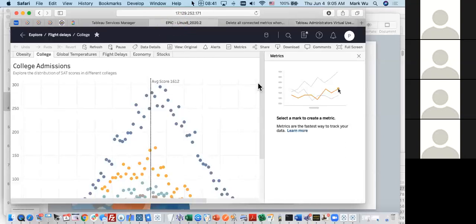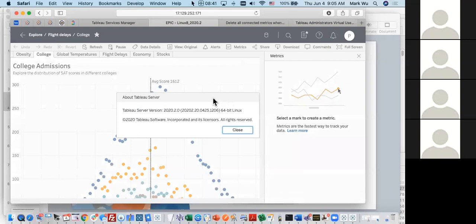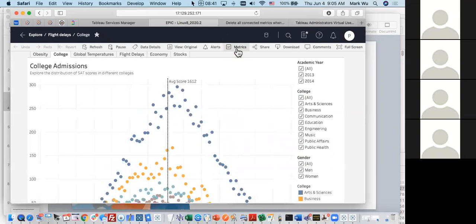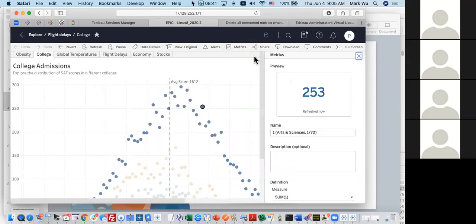All right, I'm on Tableau Server 2020.2. You have to upgrade to 2020.2 to see the metrics. You'll notice there's a new icon called metrics. I click the metrics. And then, let's say I'm going to create metrics.